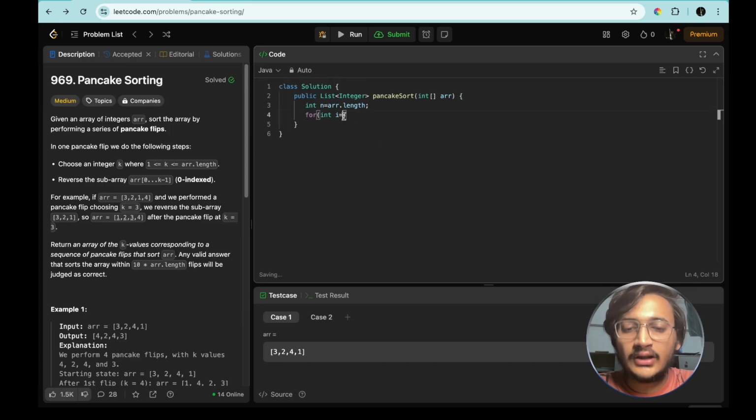Now this will start from the value of n minus 1, and then i should always be greater than 0, and then i plus plus. Now what do we have to do after this? Because in the first iteration we are taking the whole array as a subarray, we have to find the element in this given subarray or the full array which is the greatest one.